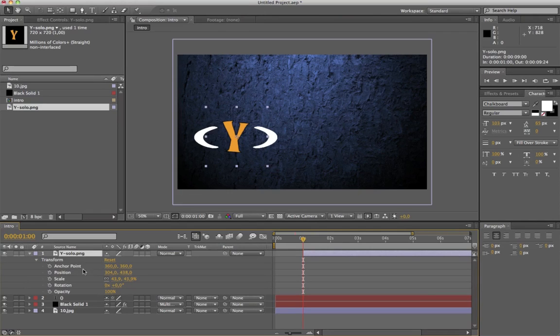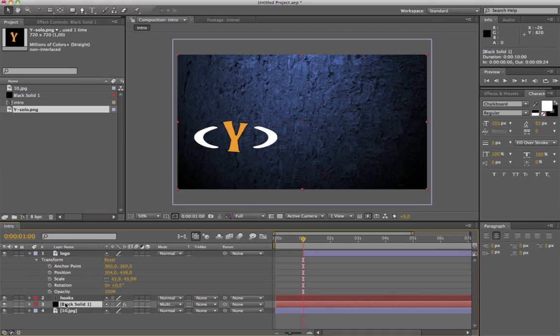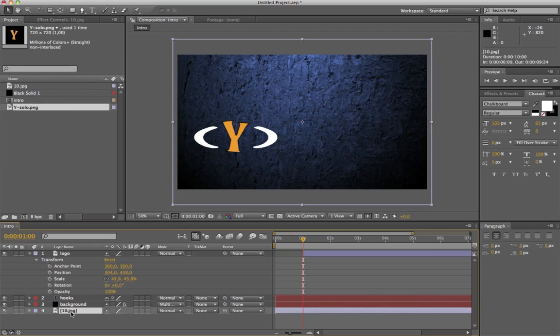Open up my transform of the Yepler Design Solo logo. I'm just gonna call this logo. Gonna just call this one hooks. Background layer. Texture. So you have a better overview.